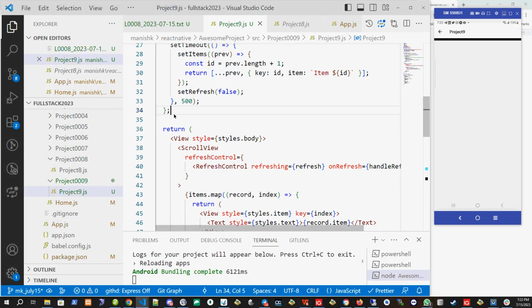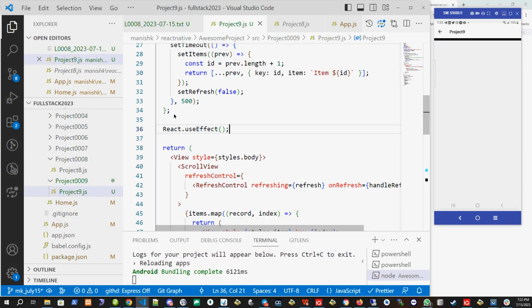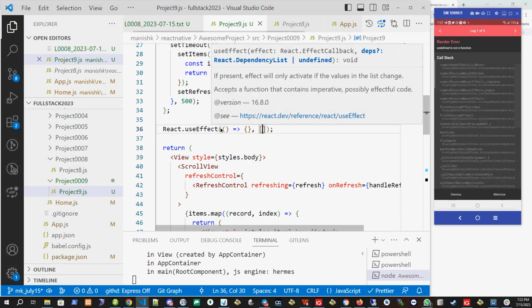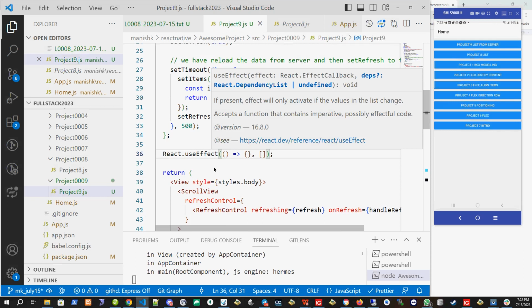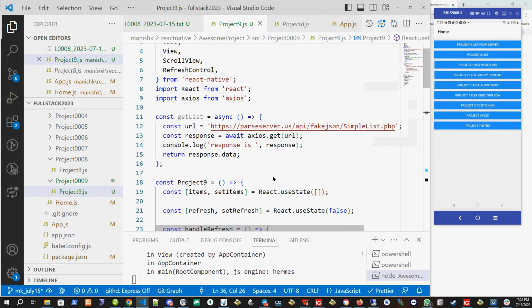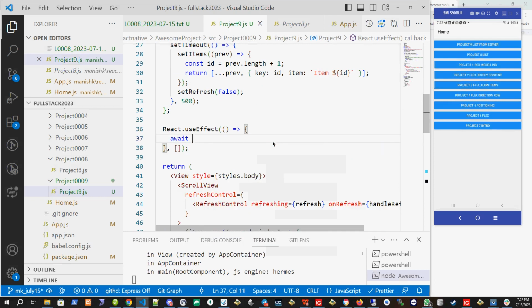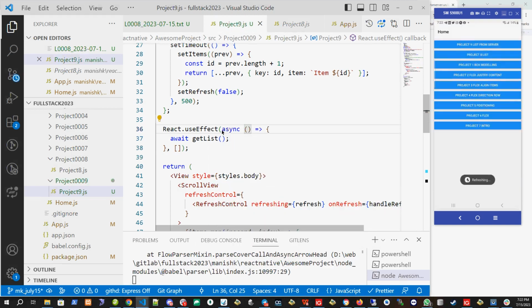So before the return statement, I will write React.useEffect, and use effect is nothing but an arrow function, and it has dependencies in the array format. So I have to call it here. Since this is an asynchronous call, I have to call it using await. Is it possible to call await here by making this async? Is it right or wrong?